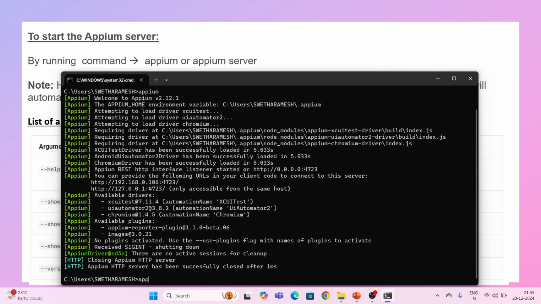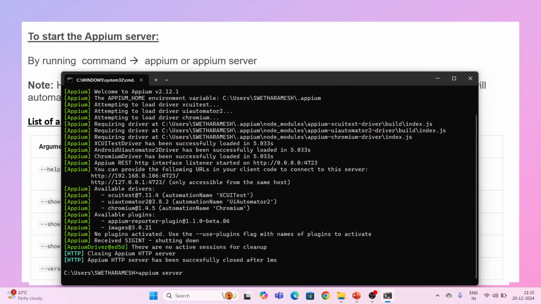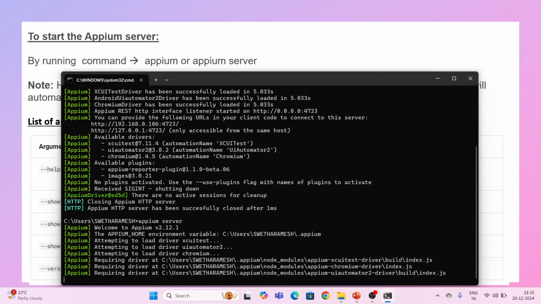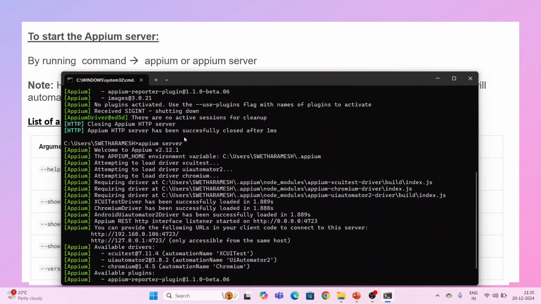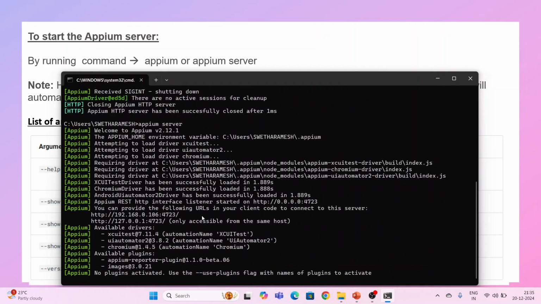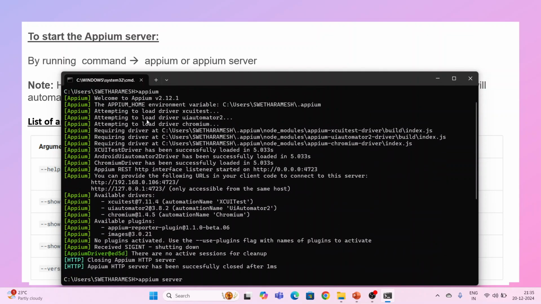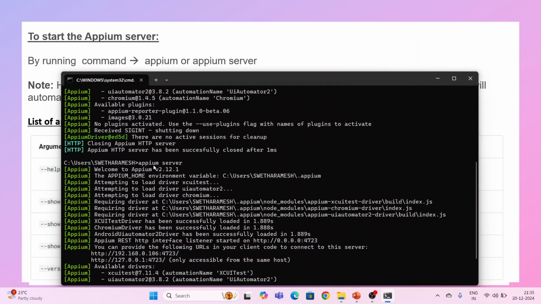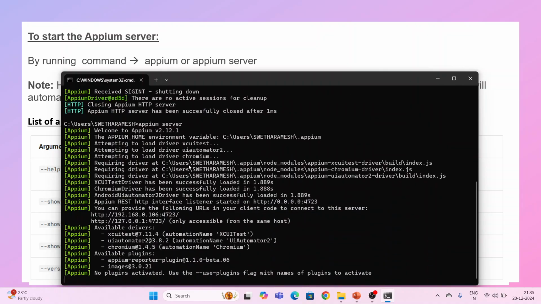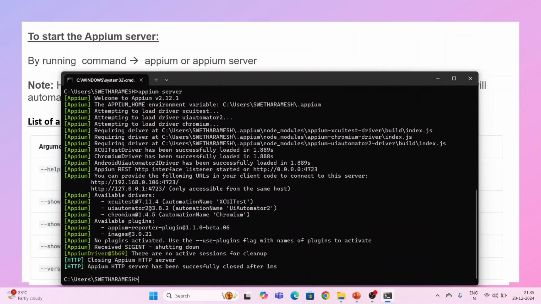Now I will type appium with the server subcommand. It does the same thing as before, so it will start the Appium server. You can start the Appium server by just typing appium, or by typing appium space server. Both work the same. This is simple.